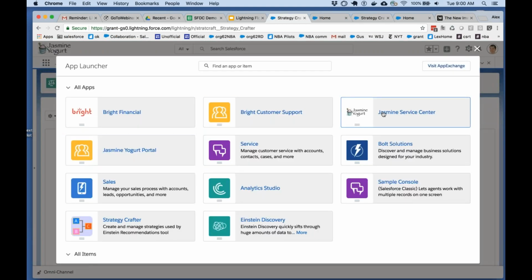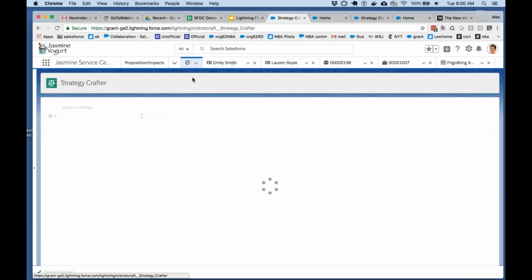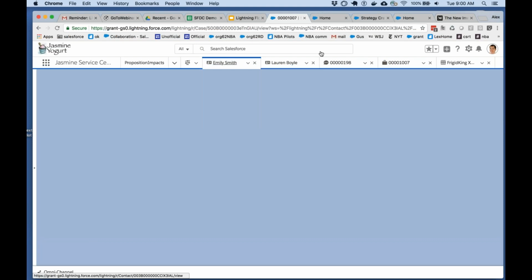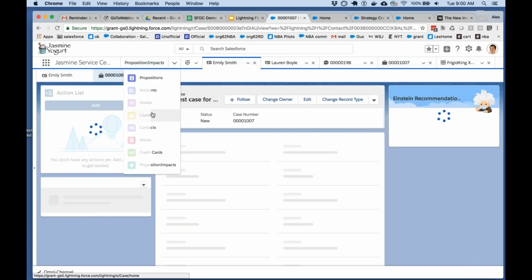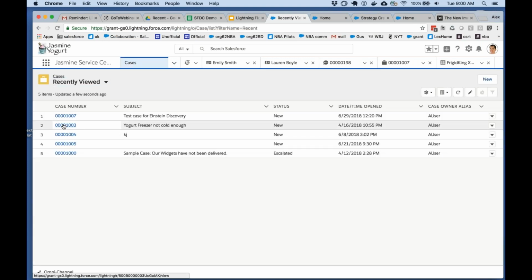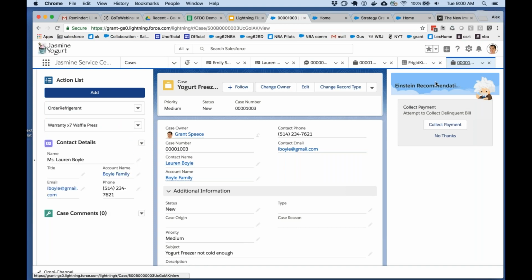So here, let's switch personas again to a Service Cloud example. And let's go look, where is my favorite case? So a case was created as a result of that trouble ticket. And on the right, you can see recommendations. Look at it, you'll see that only one recommendation is showing, collect payment.